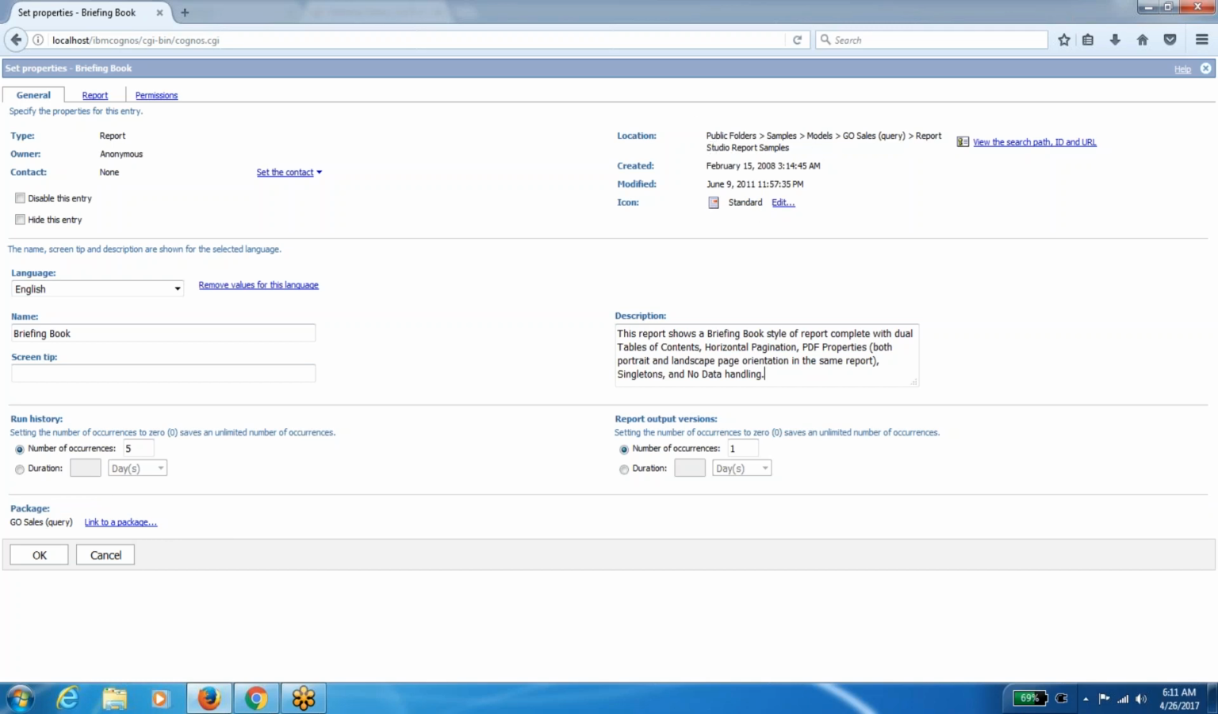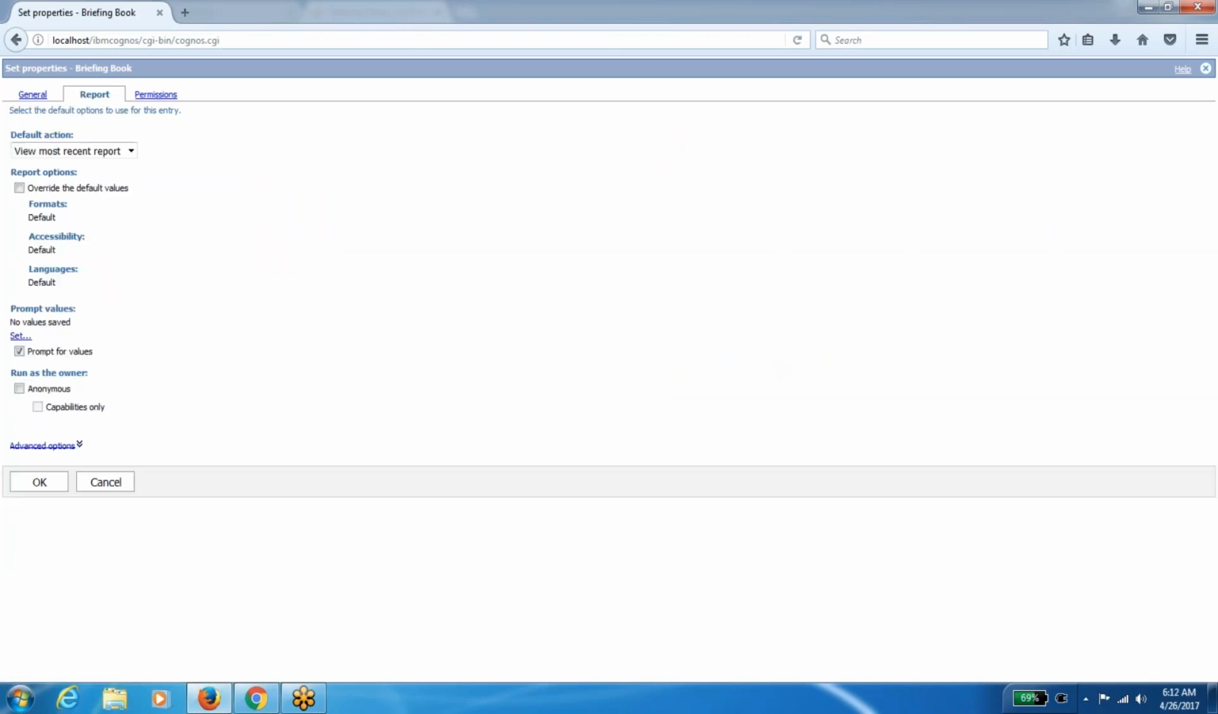So this location is also being shared. Next we have something called the report actions. Here we have various actions, and these are with respect to the execution properties when you are running a report. The default option is to view the most recent report. Whatever saved contents are there will be presented to the user. If it is not available, in that case it will try to run the report.